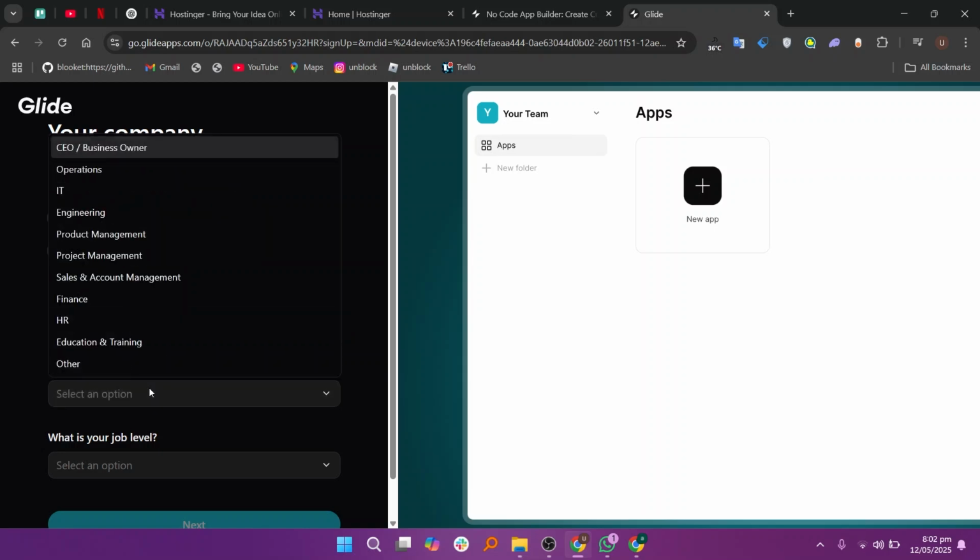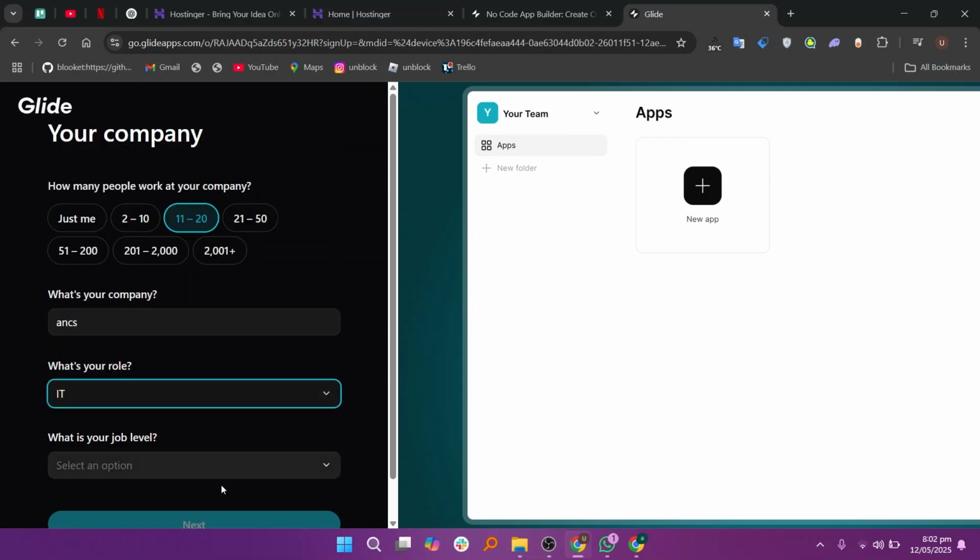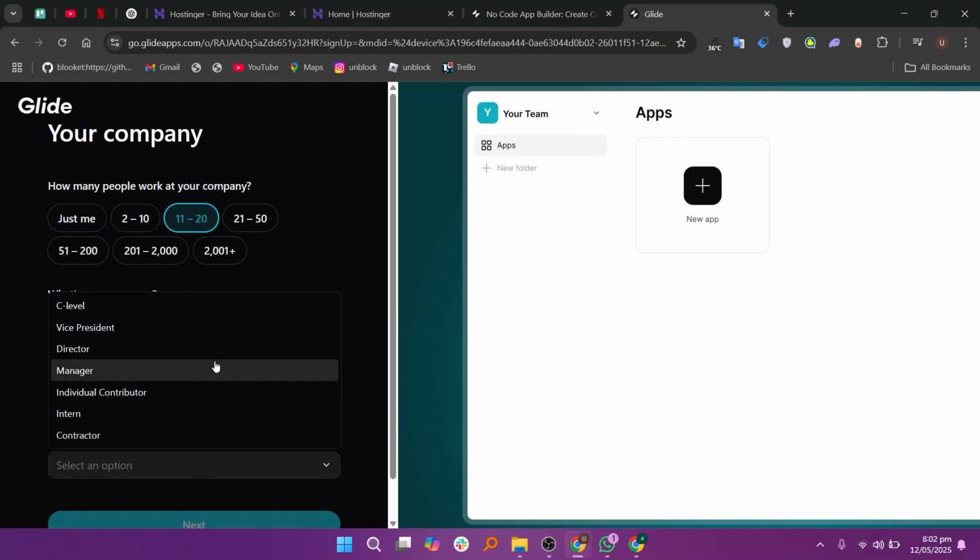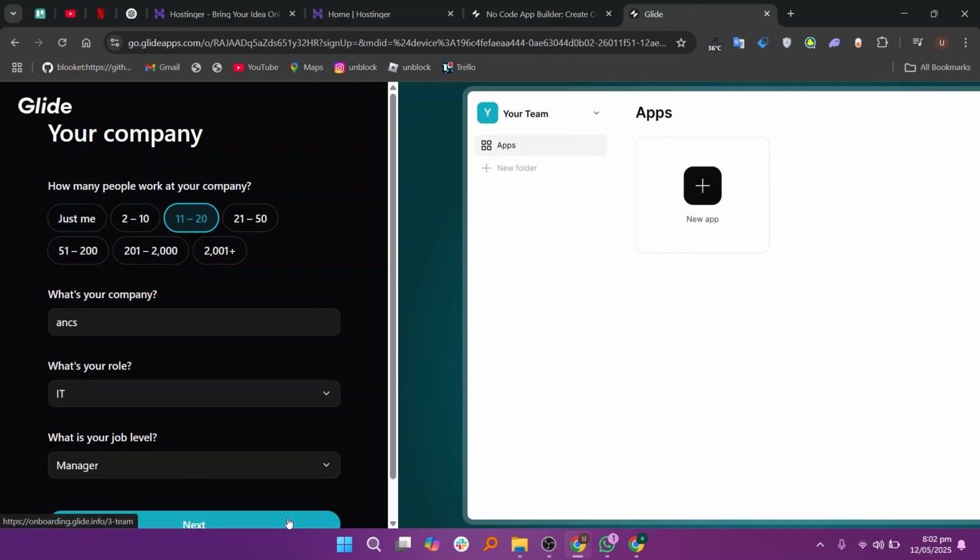In terms of ease of use, Hostinger Horizons is easier because of its AI features. It's best if you just want to explain your idea and let the tool build it for you. Glide is still easy, but you need to manage your data more carefully. If your spreadsheet has mistakes, the app might not work the way you expect.